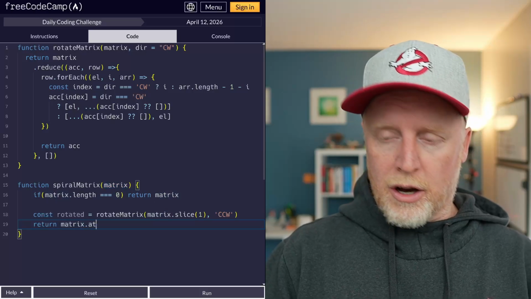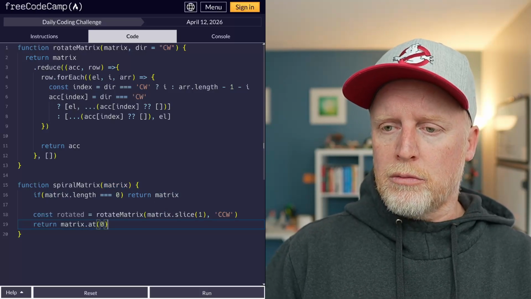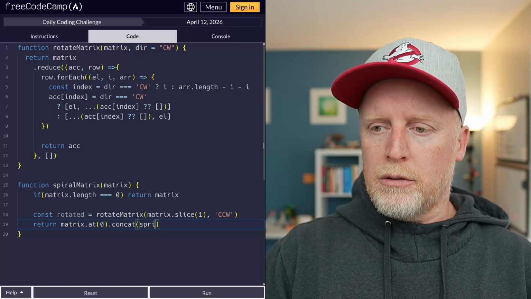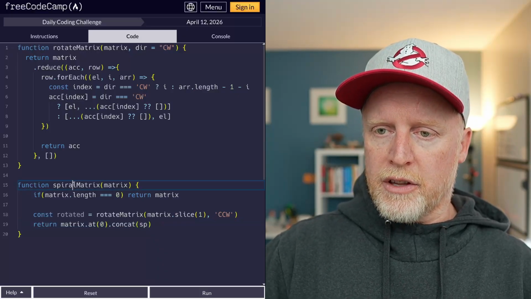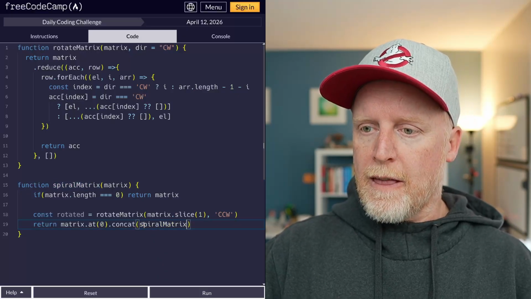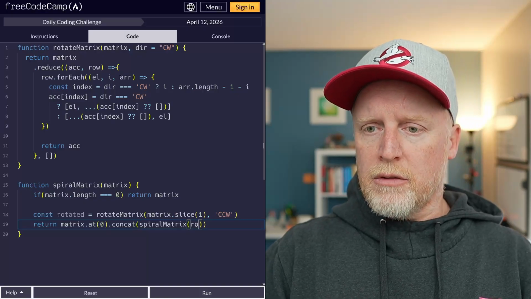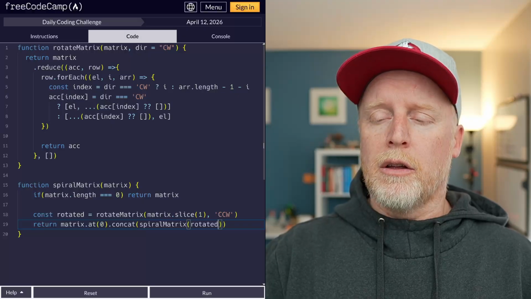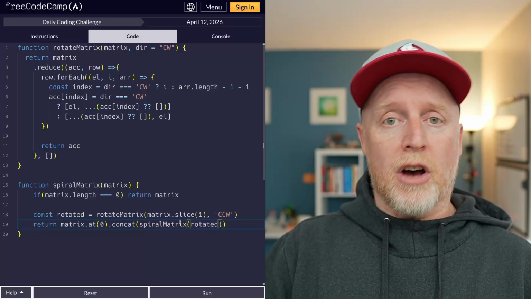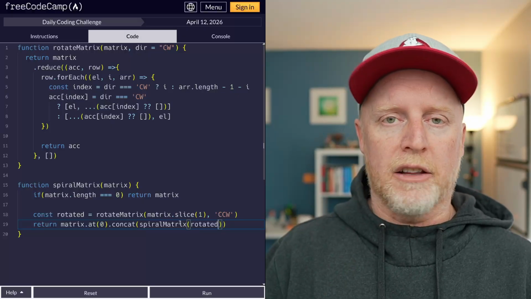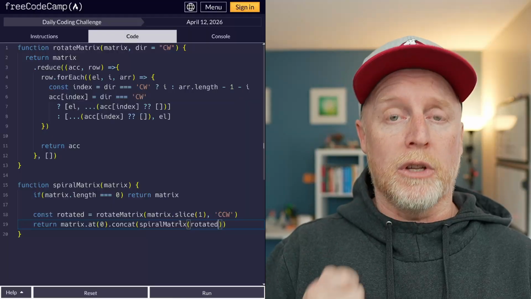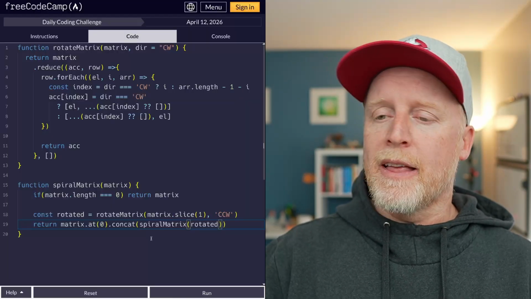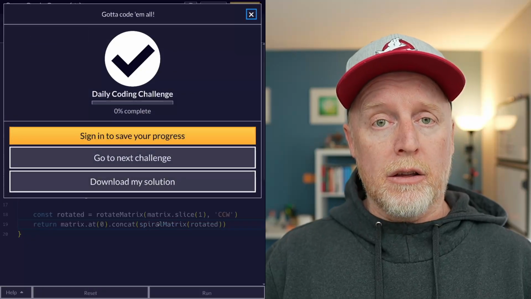So we have dot at 0 and then concat spiral. So we're tossing in all of this spiral matrix, just copying it. And what are we tossing in? Well, we're sending in rotated. So every time we're rotating, taking the top, rotating, taking the top, rotating, taking the top. Technically, with recursion, we do it backwards, but it all works out in the end, okay? And with that, it works.